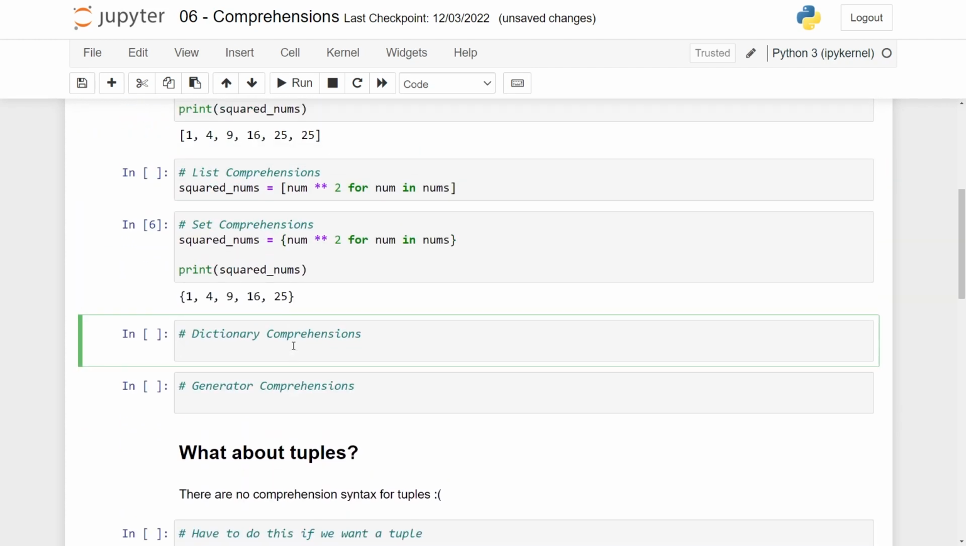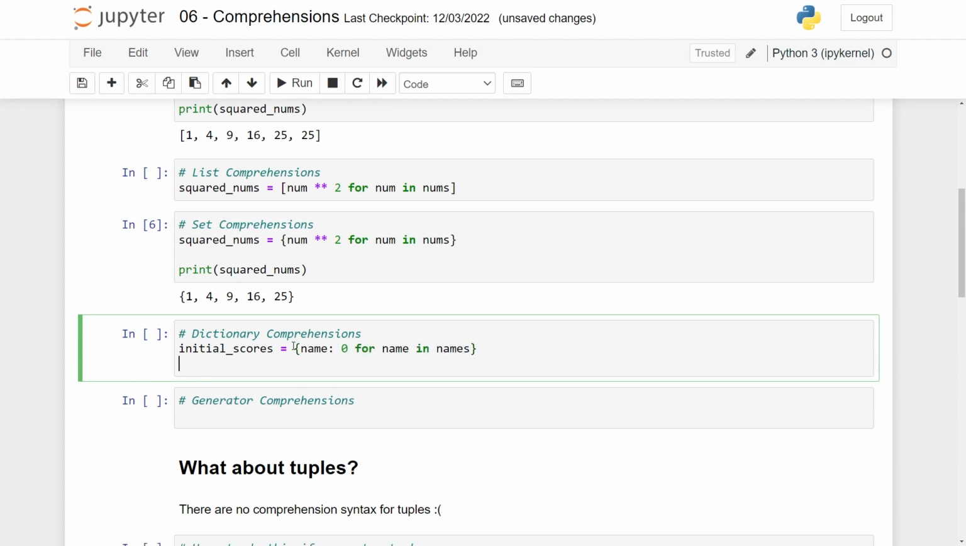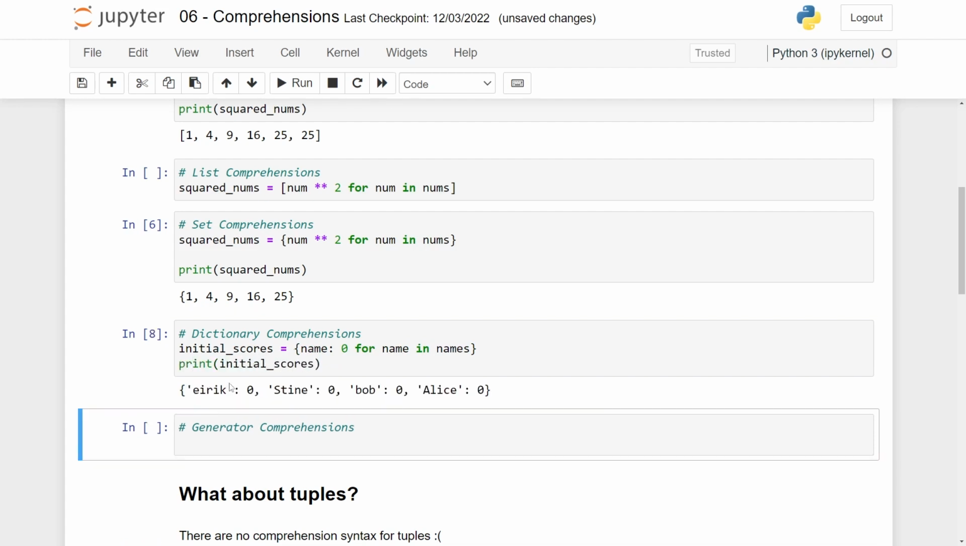So let's do something completely different. So we can do initial scores, maybe in a video game. Here we can specify name : 0, for instance, for name in names. And if I print this out, here we can see that we have Eirik 0, Stine 0, Bob 0, and Alice 0. So I've taken each name for name in names and put it as a key. Then I have a colon, and then I have the value is 0 for all of them.